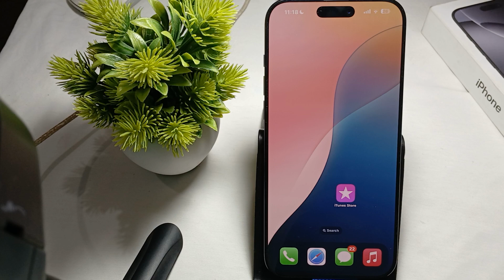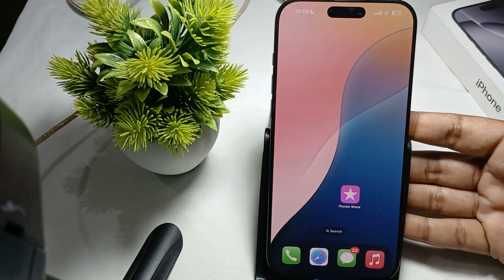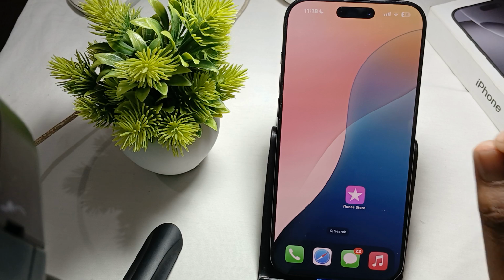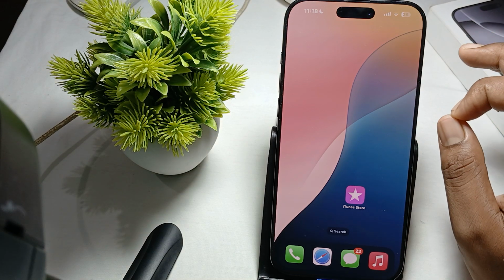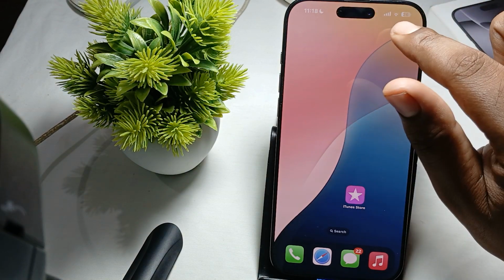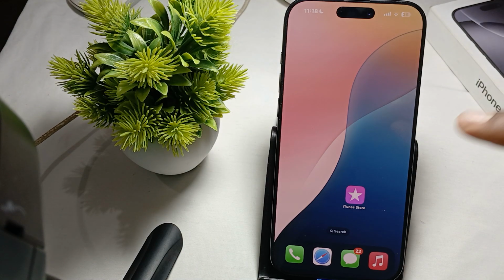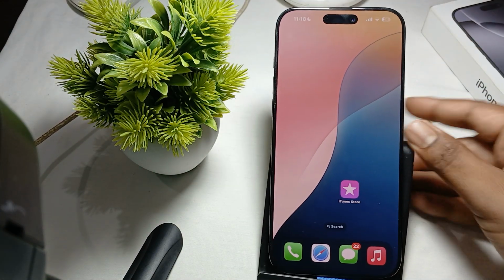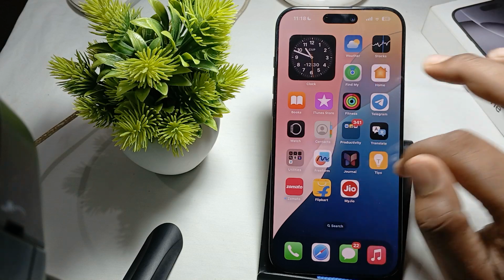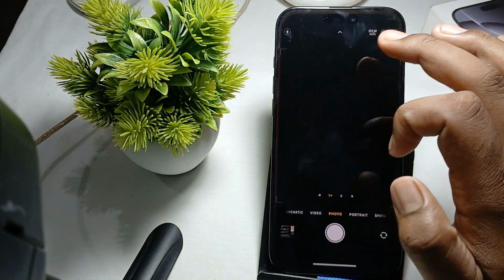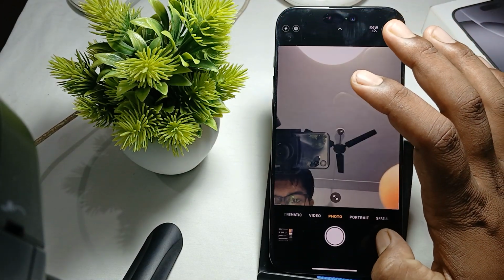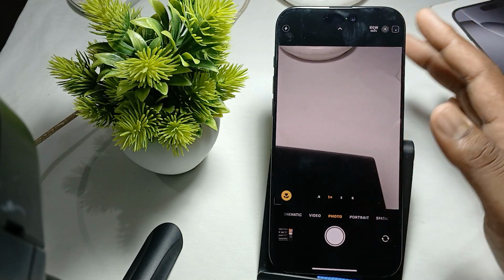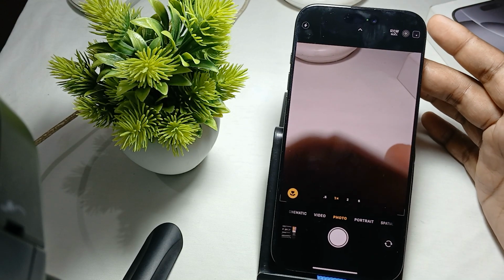So guys, to fix this issue, first of all you try to clean the lens with a cotton cloth. Okay, so first of all you try to clean your camera lens. Okay, then you open your camera. Make sure that your camera is set to its default setting.